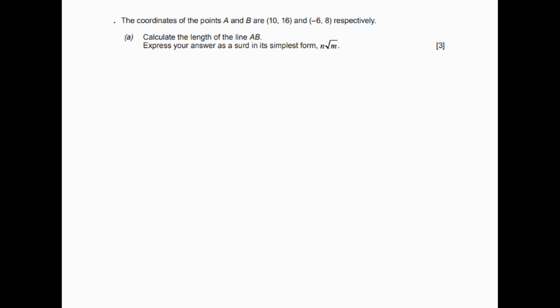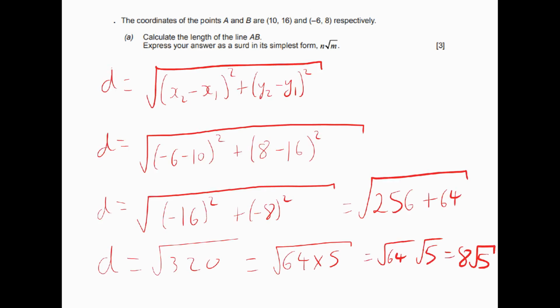Here's a very similar question for you to try. Pause the video now, and when you're ready for the answer, press play. Here's the answer. You can see the answer is 8 root 5, and I'll just outline why.